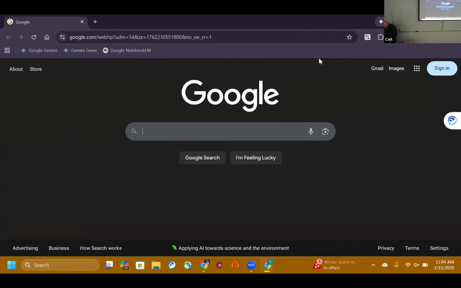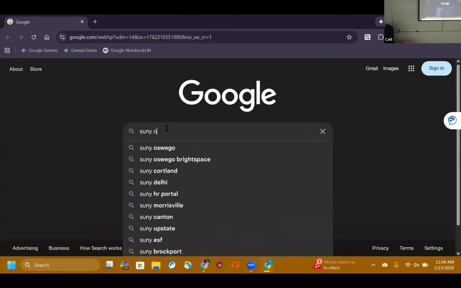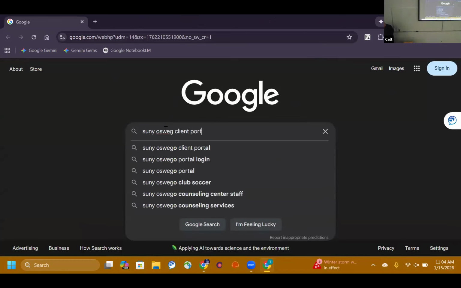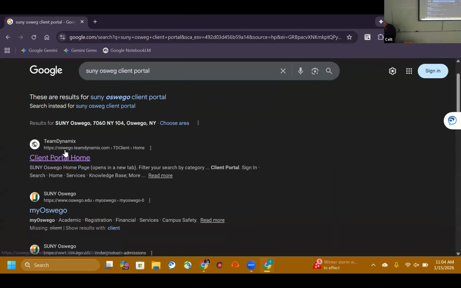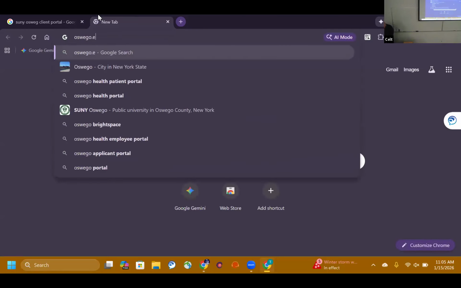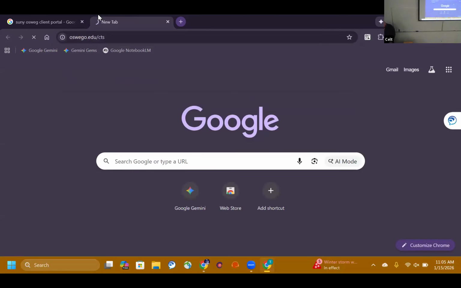Or your internet browser. You'll either search for SUNY Oswego software or SUNY Oswego client portal in Google. It's typically the first one that pops up. You'll know it's us because in the URL it says oswego.teamdynamix.com. That is our ticketing system, so you can click it here. Alternatively, you can go to oswego.edu/CTS.